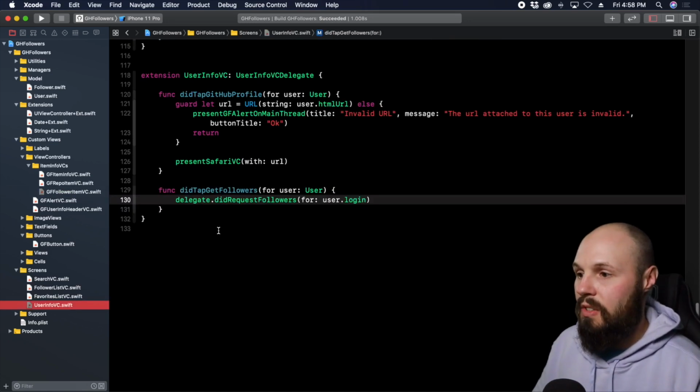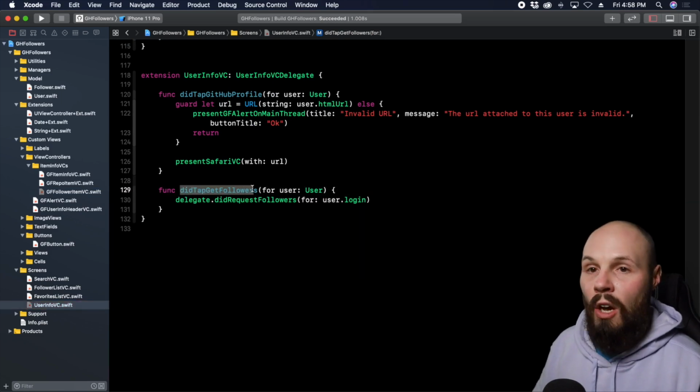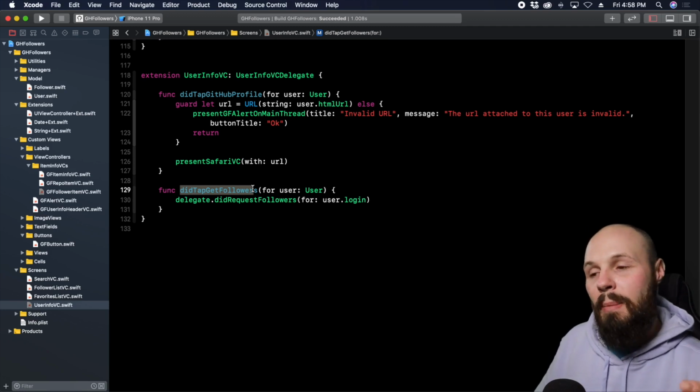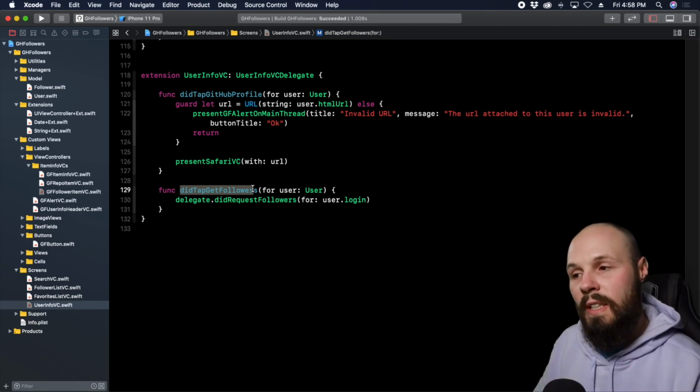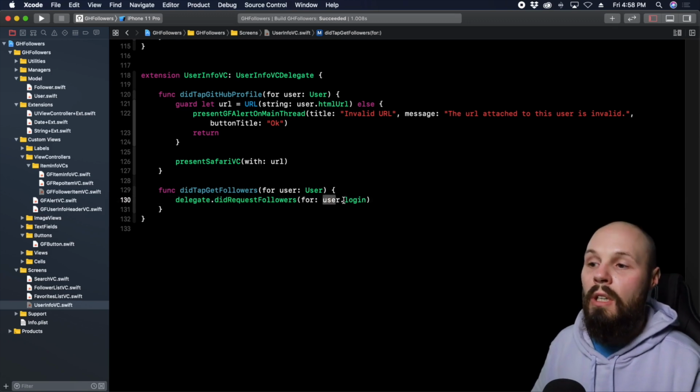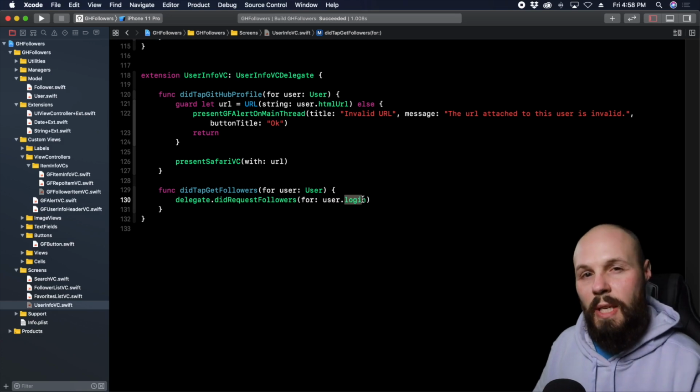So let's go to the user info VC. So here in did tap get followers, our user info VC is like, cool, got it. Now I need to pass that information along to the follower list VC, which is what's happening here. Delegate.did request followers for, remember we keep passing this user along, user.login, because we want the username specifically.